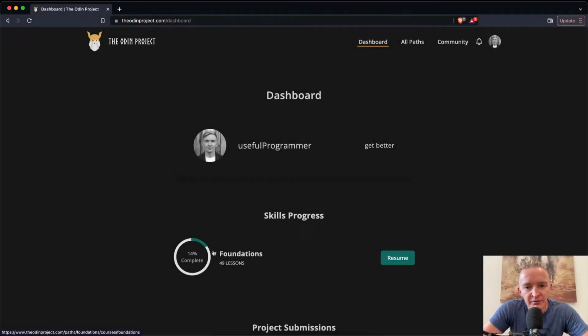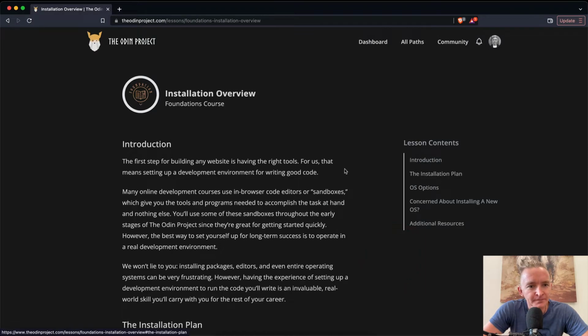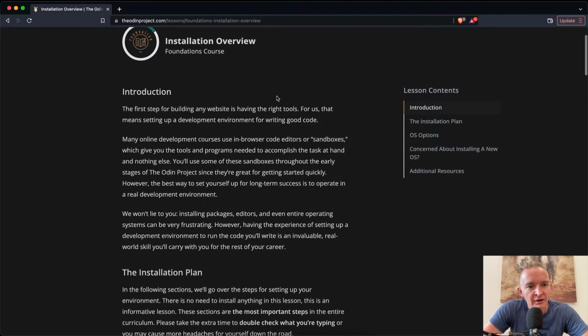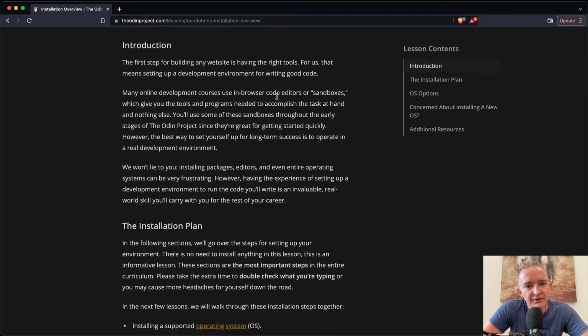It looks like we've made 14% complete. So I think today we're setting up an installation overview. The first step for building any website is having the right tools. For us, that means setting up a development environment for writing good code.